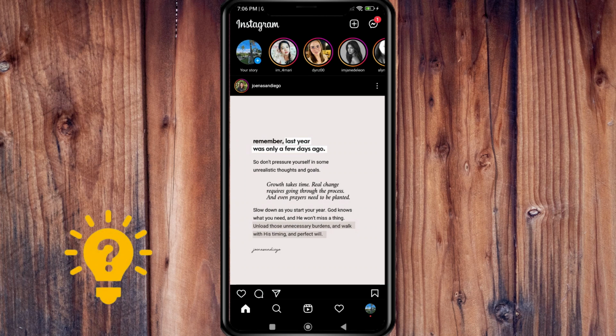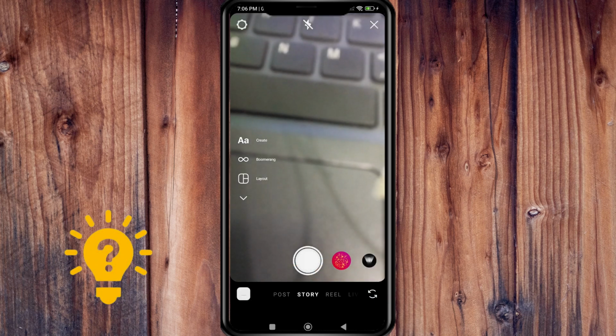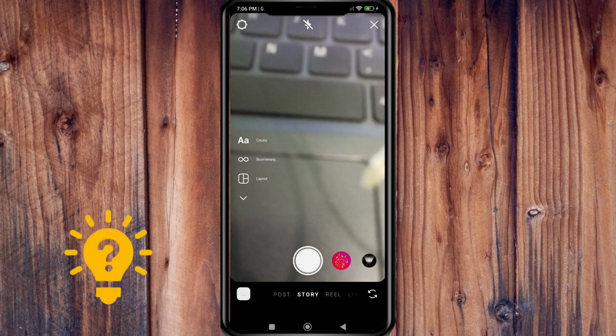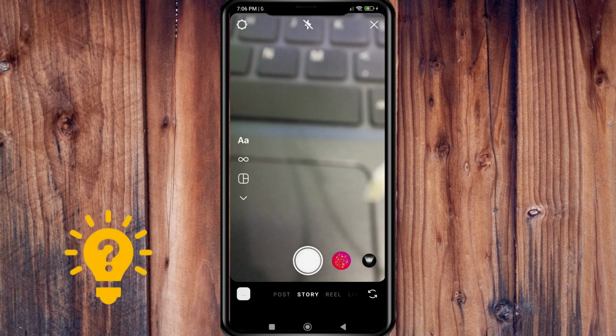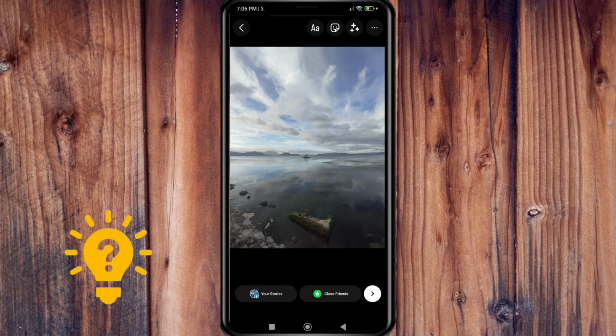Press the plus sign in the upper right corner of the screen. Then let's try to make a post, a story. Here you can choose from the gallery or you can capture one, but I will choose it from the gallery on the lower left corner. Begin with a quality photo. Even the best filter can't disguise a bad picture, so make sure you're starting with a quality photo.